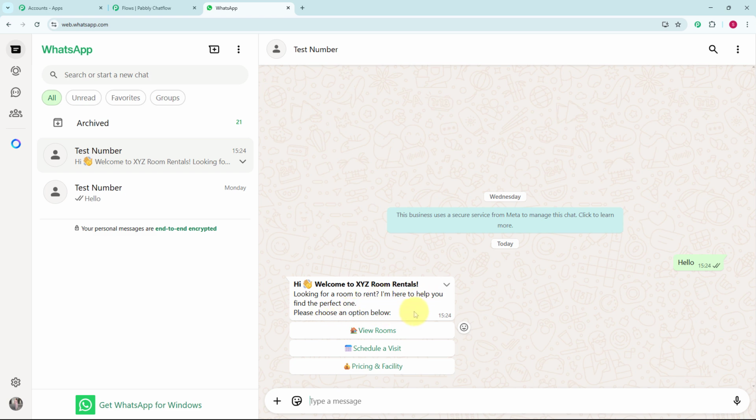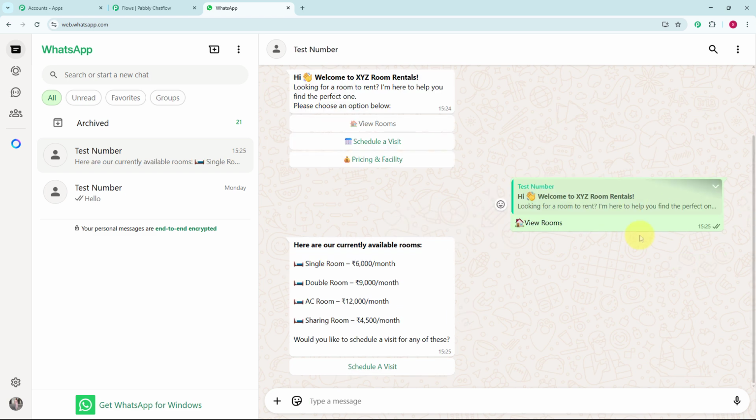Please choose an option below, and here we are getting three buttons: view rooms, schedule a visit and pricing and facilities. So now let's click on our first button, view rooms. As I select view rooms, I get a message which consists of the list of the available rooms, and here I get a button, schedule a visit. Now let's go to the second button, schedule a visit.